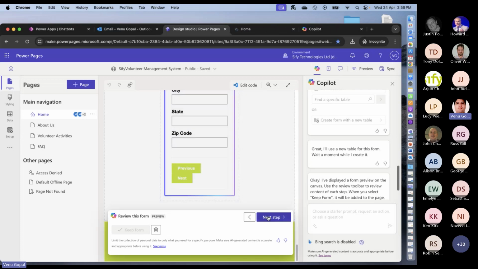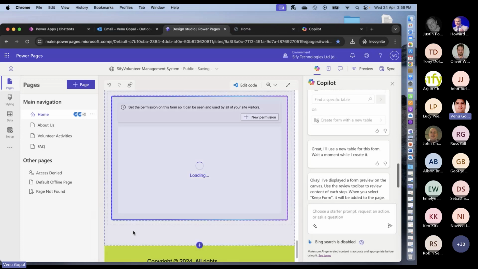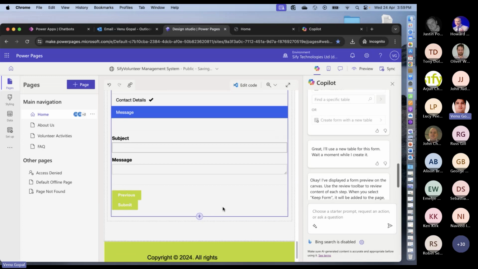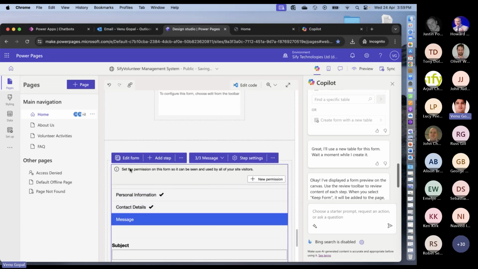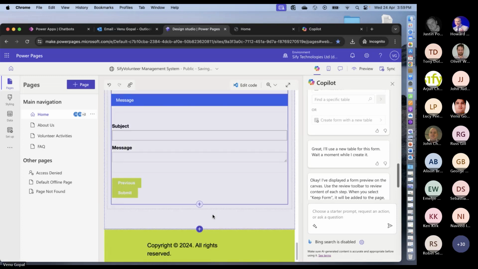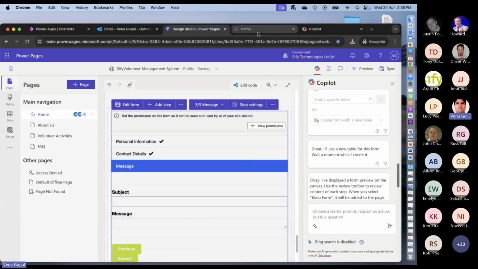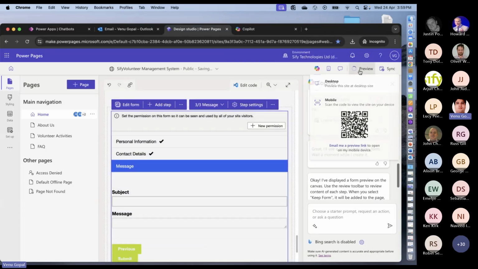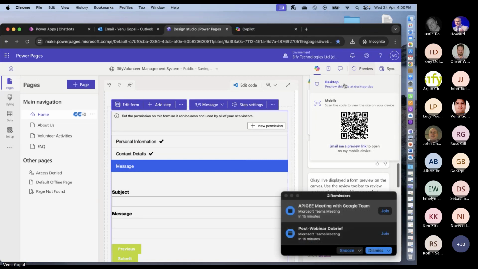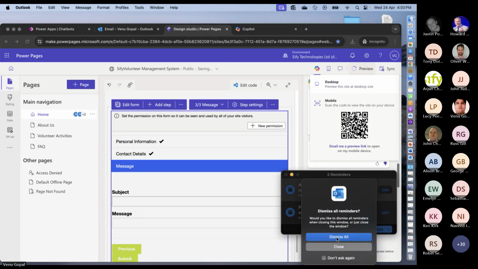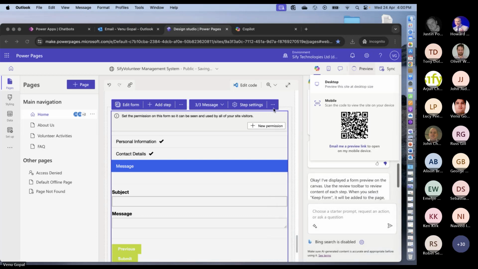All the fields I can verify. Next step, keep the form. And this is a form which is ready on my website. There it is. I can add permissions to it. I can do anything on this. I can click on quick preview, and that would take me to the website which I have created, and I can easily see the form which has been created.